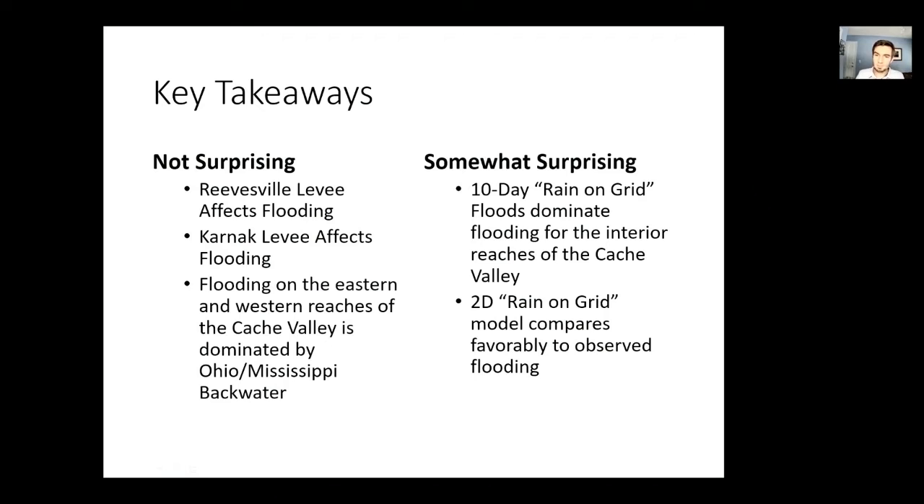So a few key takeaways at this point. Some things were not very surprising, and the results are consistent with what our intuition has told us. Number one, the Reevesville levee does affect flooding in the Cache Valley. That's not surprising. The Karnak levee affects flooding in the valley. That's not surprising either. Flooding on the eastern and western reaches of the Cache Valley is dominated by the Ohio and Mississippi backwater. That's not surprising.